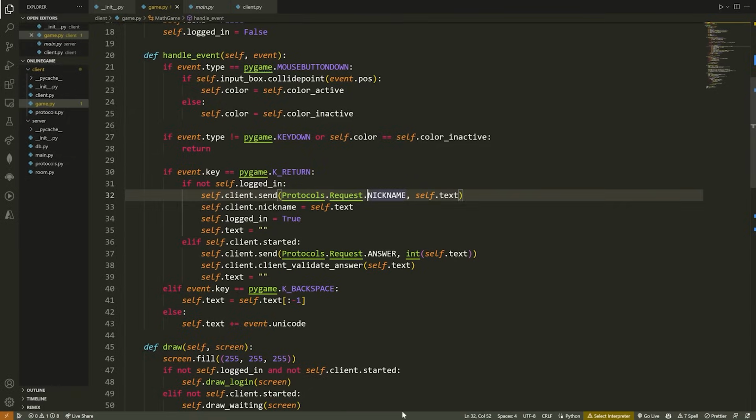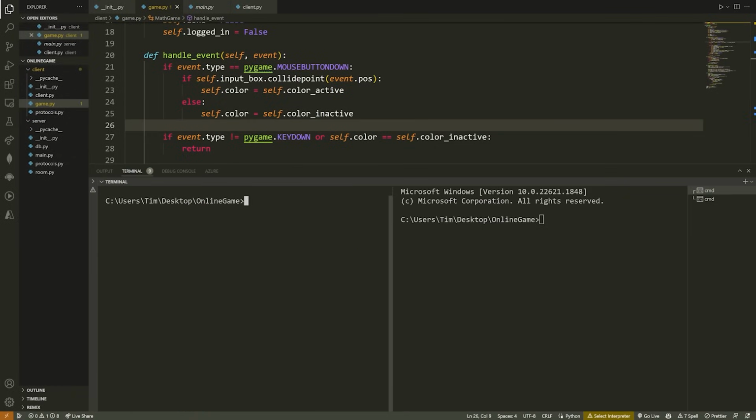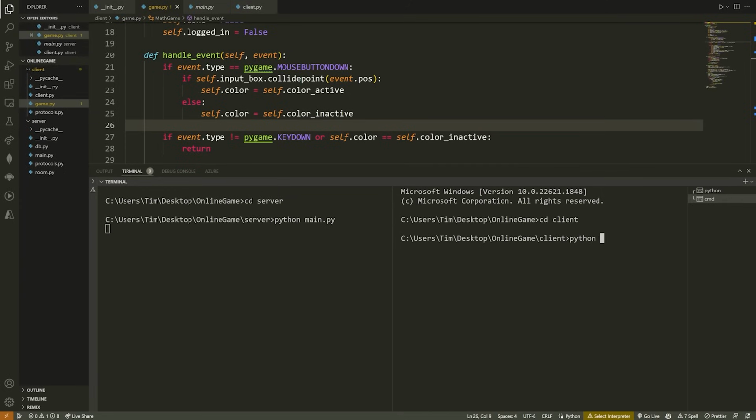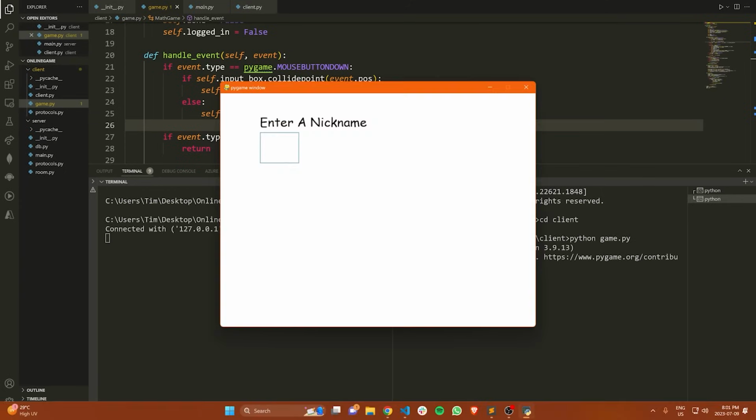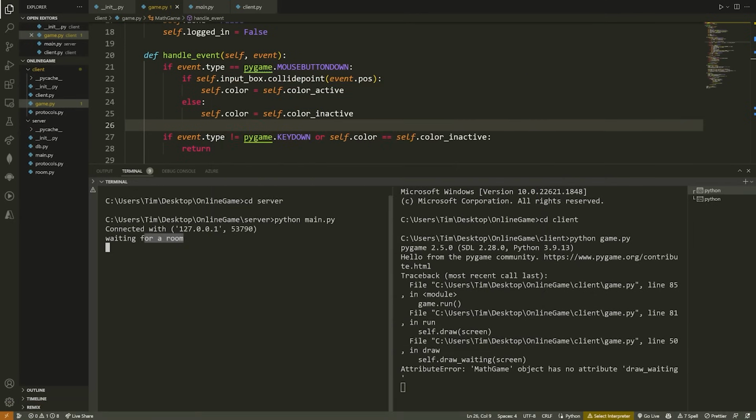So now let's actually try this out and see if we're able to successfully send our nickname to the server. So we're going to cd to server, python main.py, cd to client, python game.py, brings it up. Let's type in something like hello, and then hit enter, and notice that we got an error here. That's fine. We'll look at that error in a second, but it says waiting for room. Since it says waiting for room, what that means is we successfully submitted the username.